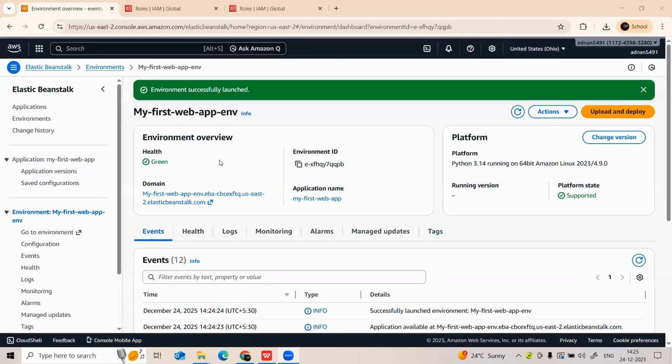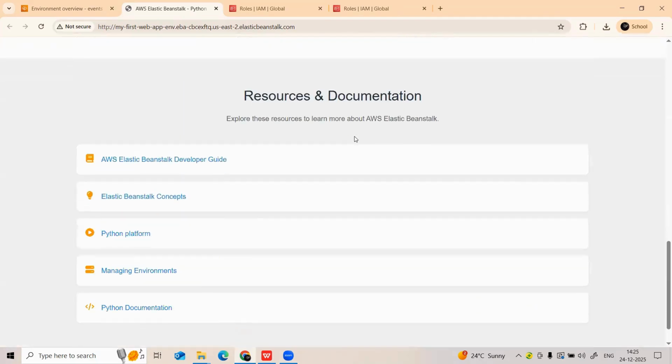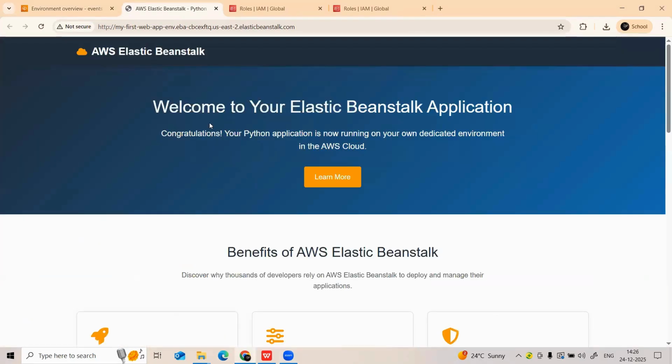Okay, so the status of my health is green. So let's click this one. As you see, my Python application has been deployed on Elastic Beanstalk, and this is how it is. But you can choose your own Python application and upload it in Elastic Beanstalk. So this can work in that way.